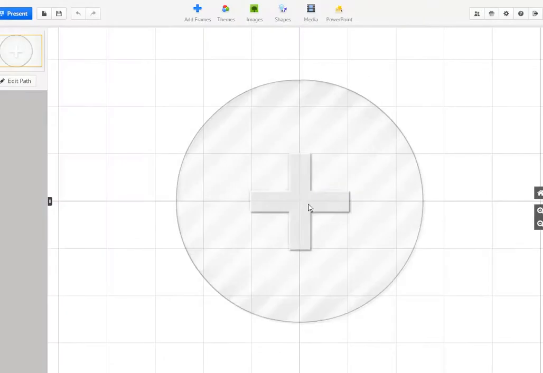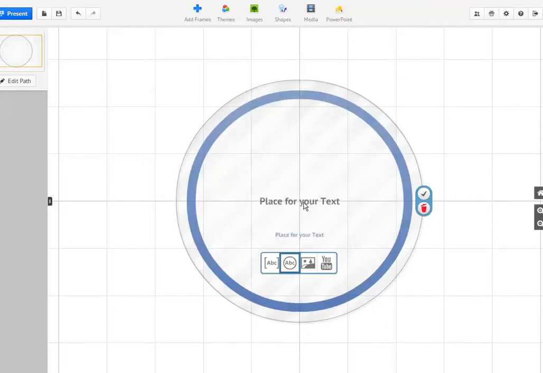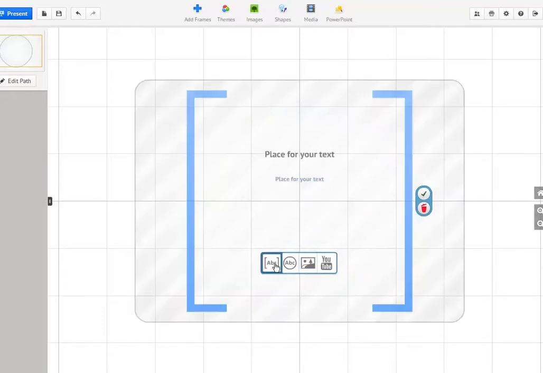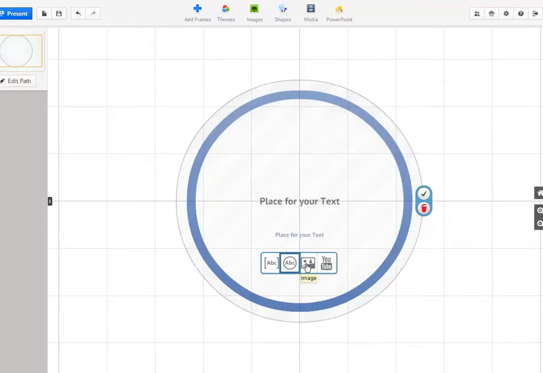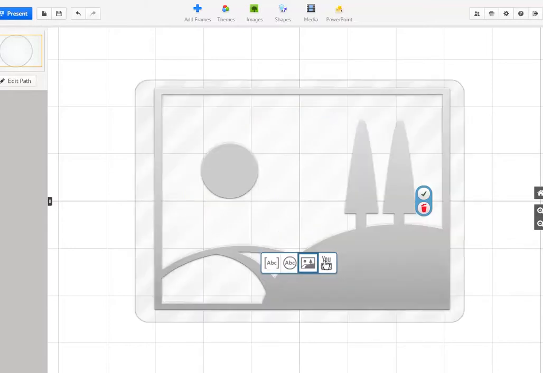The first thing I see is this big plus symbol right in the middle. It says, what do I want to do? Well, I'm going to click plus because it seems to make sense. I'm going to place my text right here in the middle. Notice that it gives me these 4 choices. I can have a frame, I can have this circle, I can put in an image right here, or I can have a YouTube video.